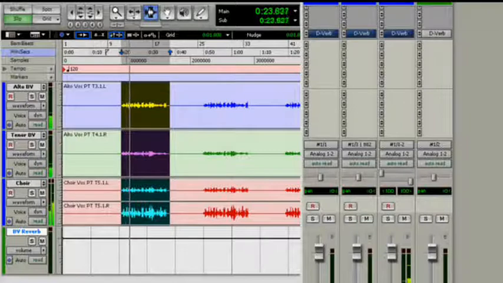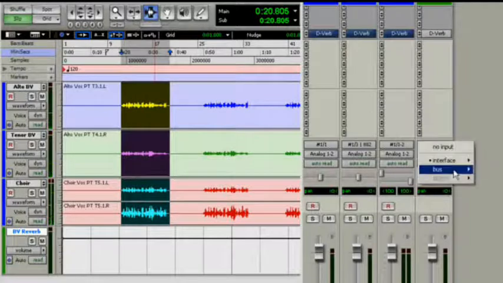Once this is done, we get to the key part. At the moment there is no signal going to this channel. What we want to do is set it up so it accepts input from an internal routing bus, i.e. no signal leaves the computer but it gets sent to where we want it to go. To do this, change the input source on this channel to an unused bus. So I'm going to use bus 1.